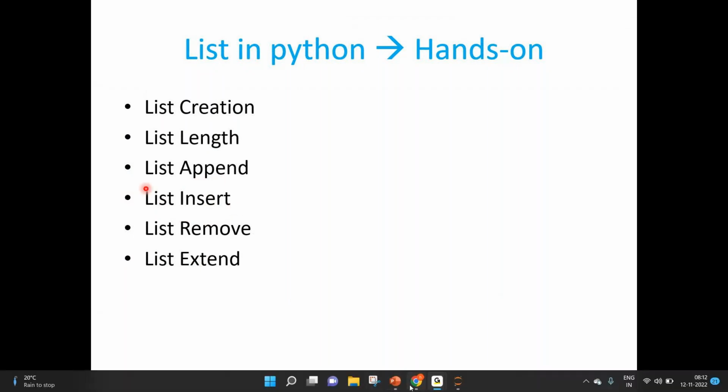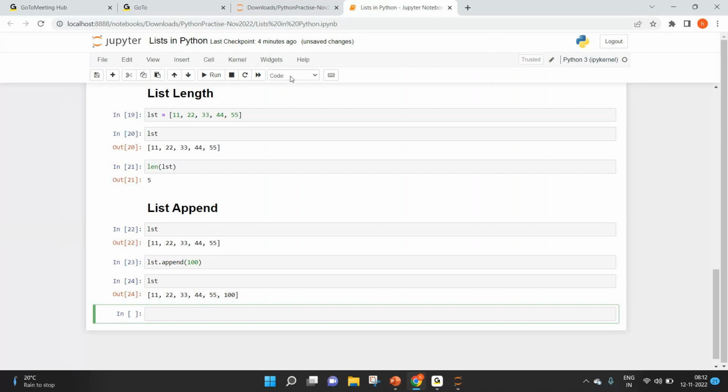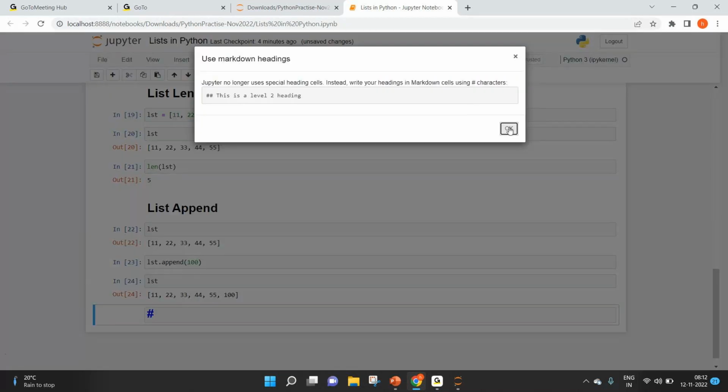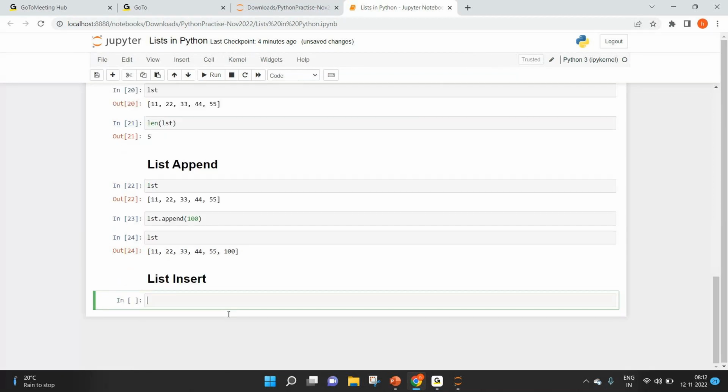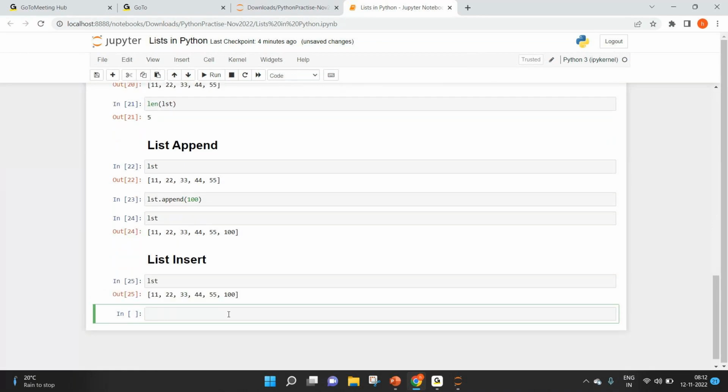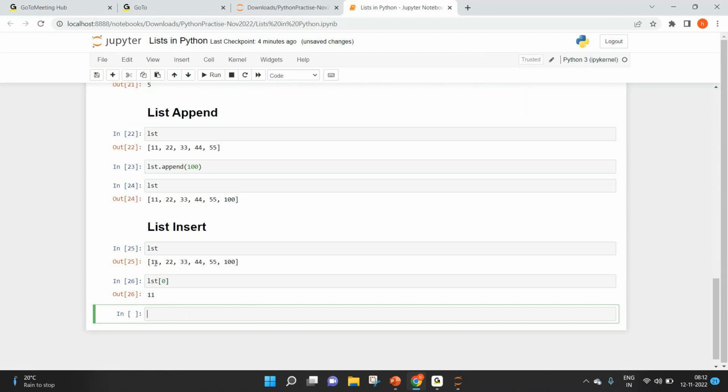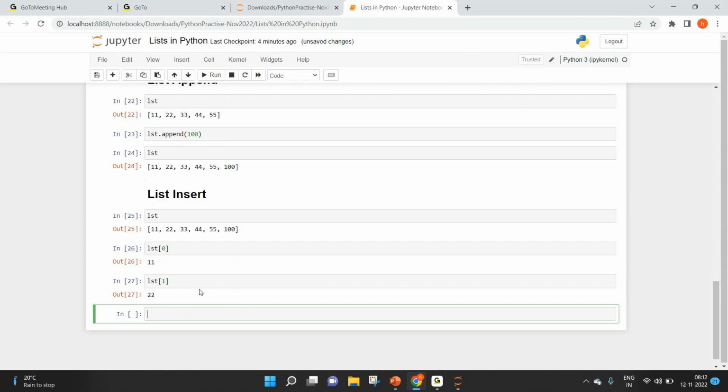Let's talk about list insert. We have to understand a concept called index. Suppose I take this list, the elements in this list can be accessed based on the index. The index will start from 0. lst of 0 will get me the element 11. lst of 1 will get me the next element 22 and so on. Now suppose I wanted to add an element, let's say 500 at the index position 1, then I can do it this way.